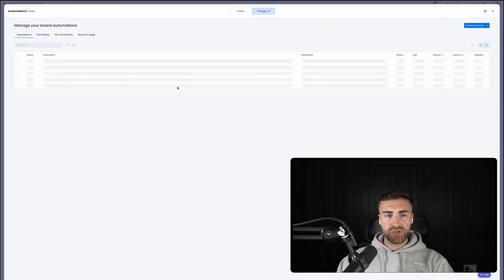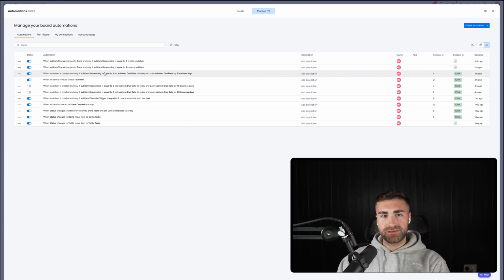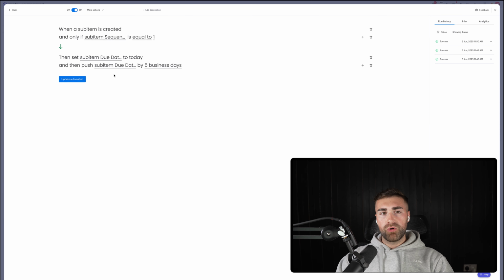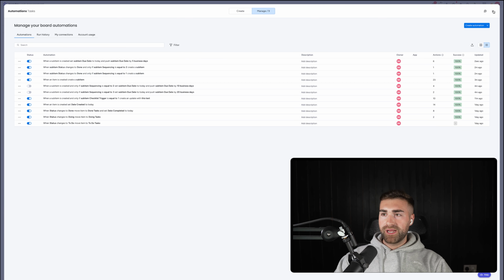So we'll go to automate, top right hand corner. And then we've got: when an item is created and only if sub item sequencing is equal to 1, set sub item due date to today. What we can do is just click into this and remove the filter. So we're saying when a sub item is created, then set the sub item due date to today, and then push due date by 5 days. This applies for all of your sub items, and then just hit update automation. And then we can go ahead and close this down.